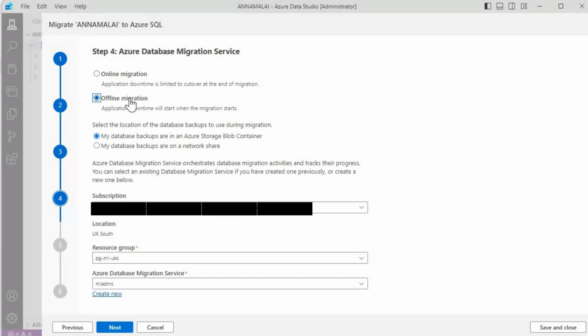But first I will show you how we go about an offline migration with Azure Data Studio. I've already created a video for online migration, so I'm not going to use online migration this time. I will use offline migration and show you how we migrate this particular database. Once this is completed, we will delete the database from Azure SQL Managed Instance and then use the restore command as well. Right now we will go ahead with Azure Data Studio.